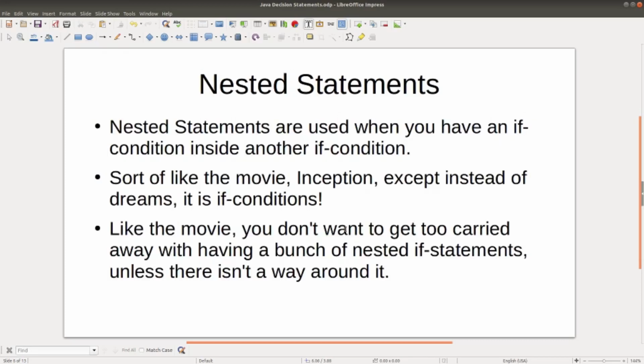statement. Nested statements are used when you have an if condition inside another if condition. Sort of like the movie Inception, except instead of dreams, it's if conditions. Like the movie, you don't want to get too carried away with having a bunch of nested if statements unless there isn't a way around it.